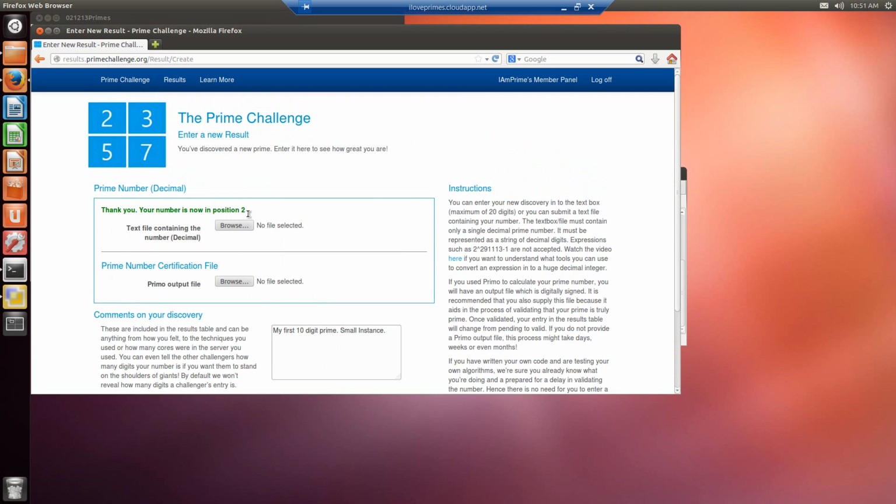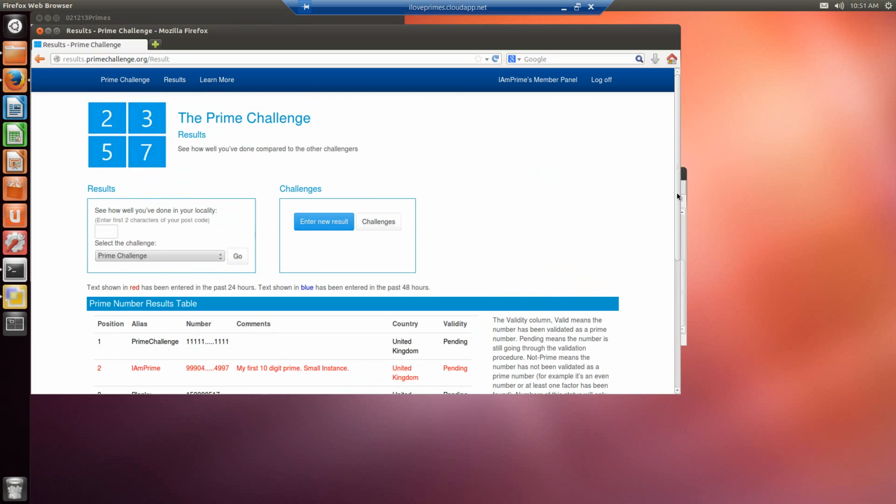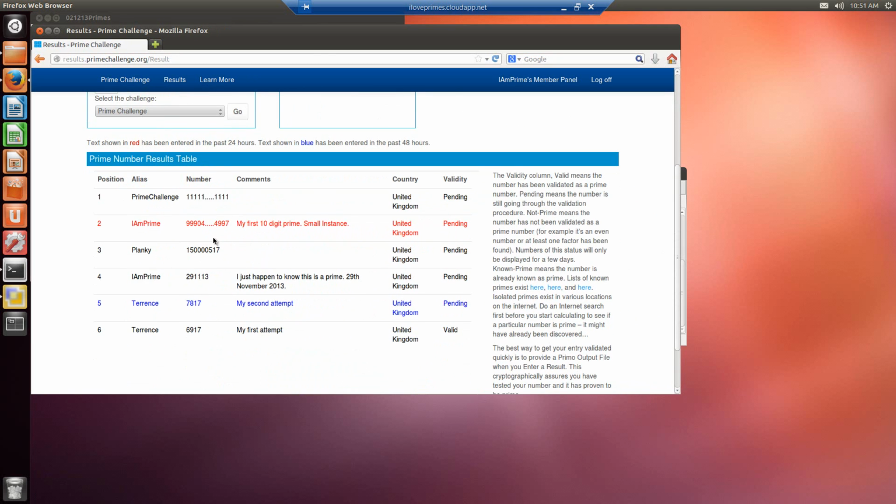Okay, so it says now I'm in second place, and I can find that out by going to the results table and having a look at the table. So you can see there's a number there. It says that text shown in red has been entered in the past 24 hours. So there's my brand new entry.